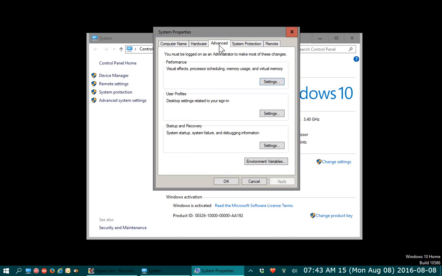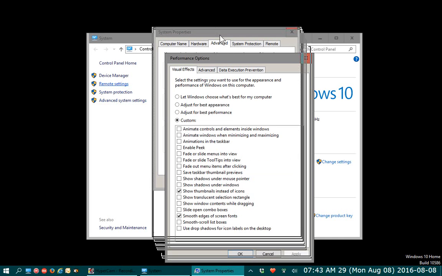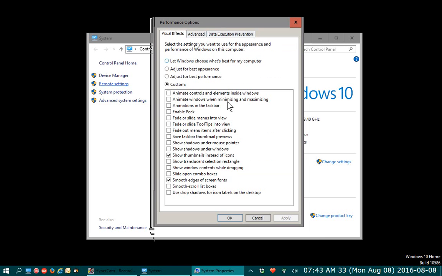And under Advanced, right, which will be the tab opened if you had clicked there, you'll see under Performance, visual effects, processor, scheduling, memory usage, and virtual memory. Virtual memory is what we're after here. So we're going to click on the settings button. Okay, and we'll get this window here.